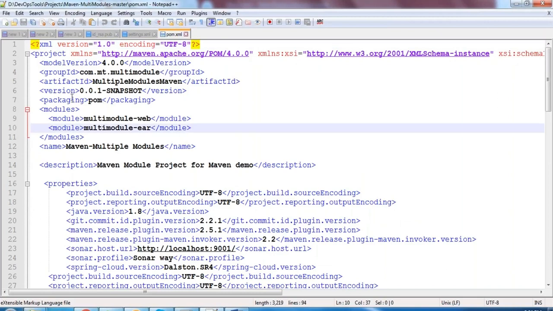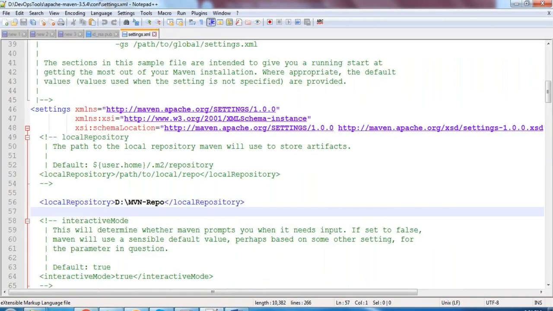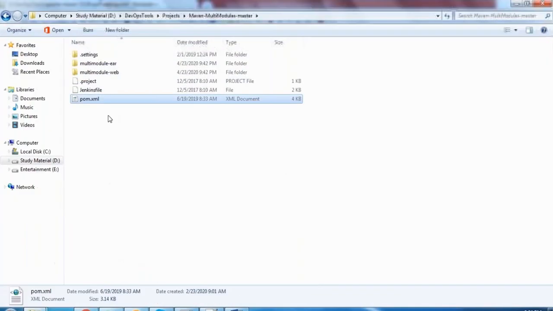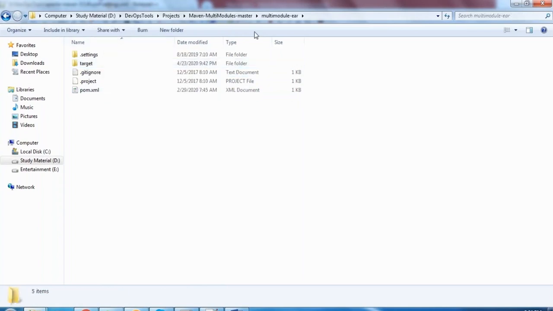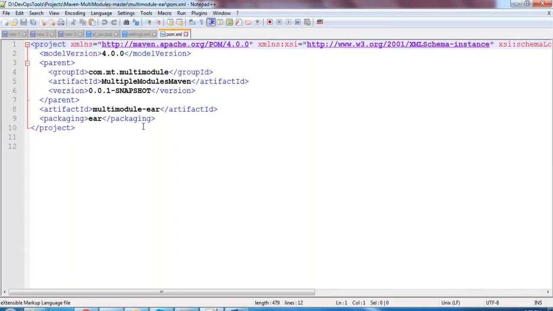Under this parent pom.xml file, you can see under packaging we have mentioned pom. In the previous one, in the packaging tag, we used to mention what kind of package it is going to create. But here we have mentioned pom, which means it is not going to create any package right now. So this is about the parent. Let me open the child here. Under this main project there are two modules: multi-module EAR and multi-module web. Let me open multi-module EAR. Under multi-module EAR there is also one pom.xml file, and under packaging we have mentioned EAR.